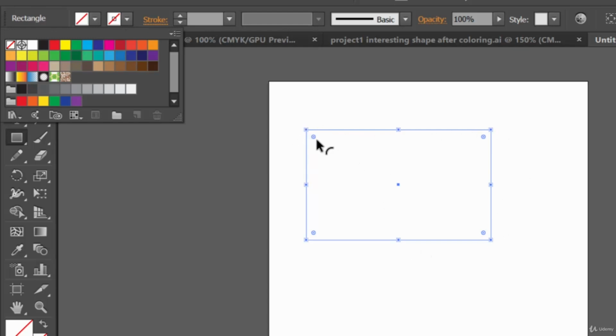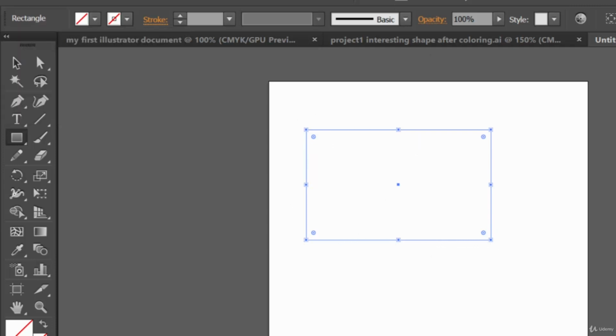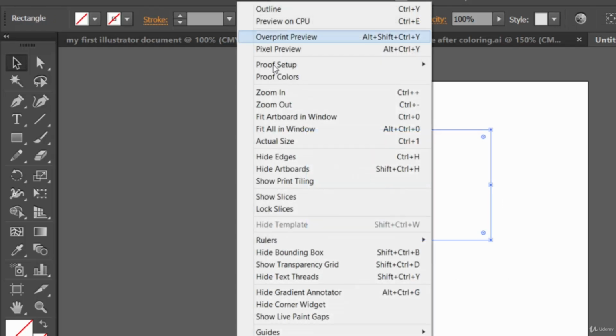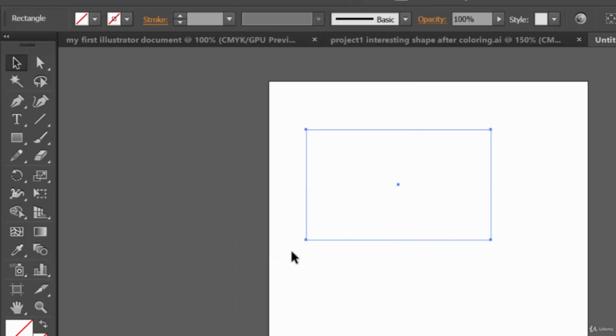Well, if you think that this is the rectangle, well, let's select the selection tool and let's select outside this rectangle and you can see nothing, right? Because this is the bounding box. Let's go to View. Let's click on Hide Bounding Box.